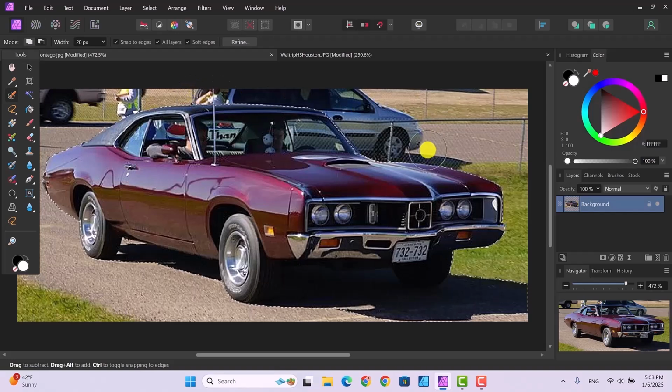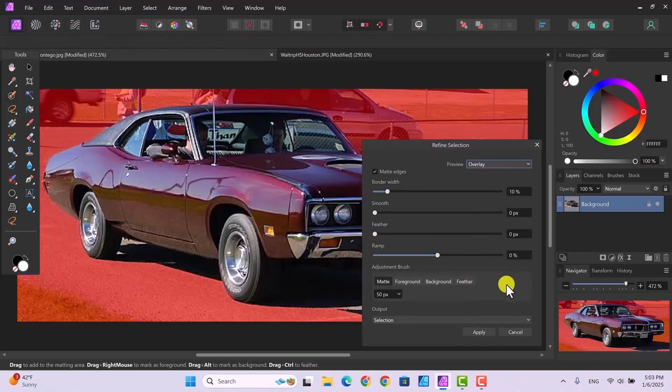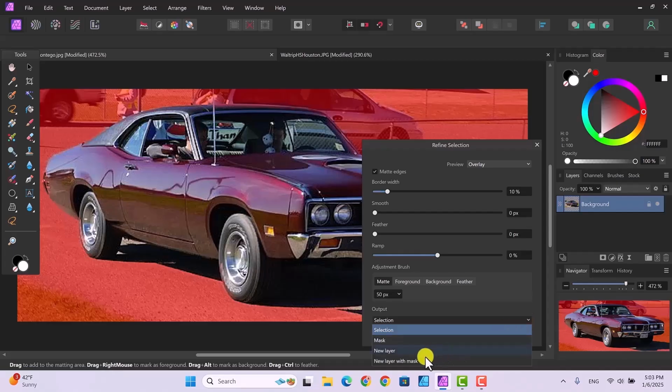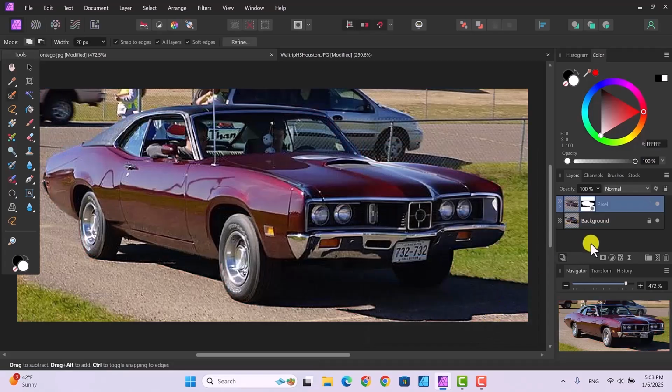Okay, so now that we have that selected, then we're going to go up to Refine. And then what we're going to do is go down here to Selection and select New Layer with Mask and Apply. Now remember, in order to see it, we have to turn this off.